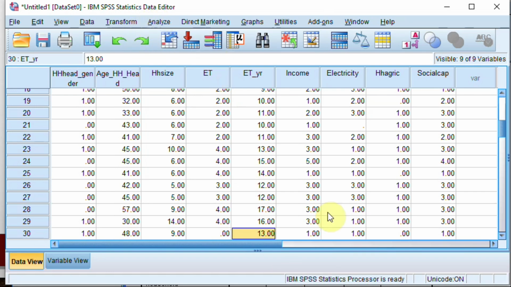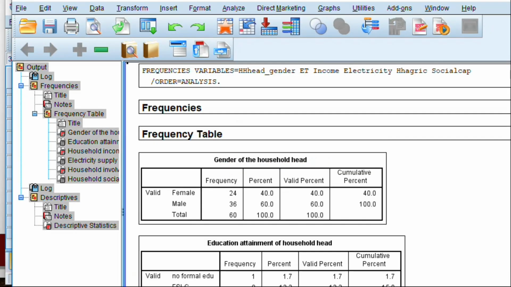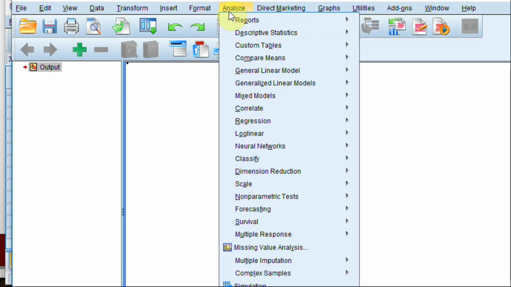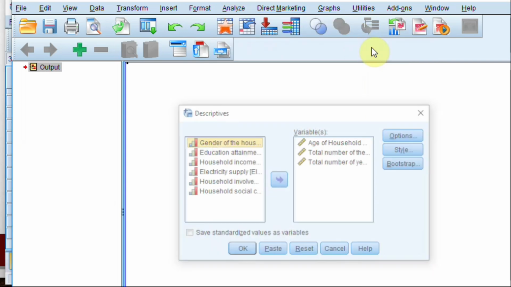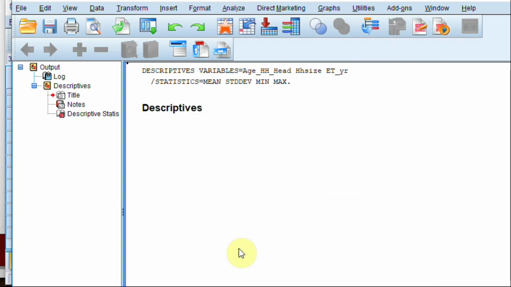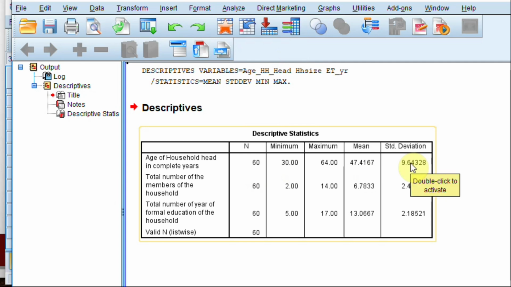Then we can go back and do that analysis again and look at what it looks like. Analyze, descriptive, and we run it out. It gives us very clean results. So the minimum year of education here is 5 years, and the maximum is 17. And then this gives you the distribution. This is the mean. With the mean, you have the standard deviation.